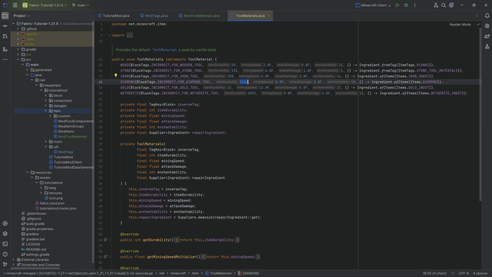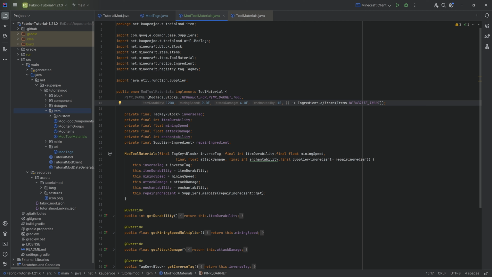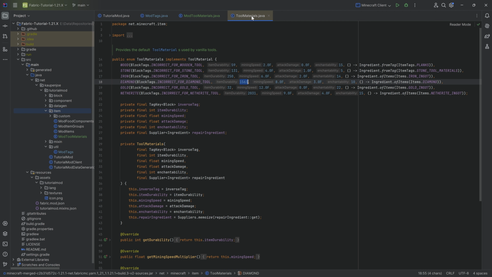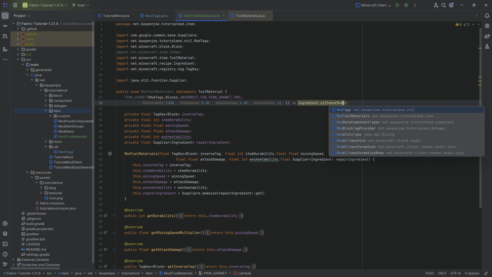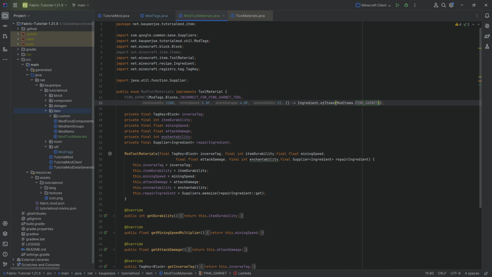That's going to be way closer to diamond, but let's say the mining speed, for example, is only going to be a 5. So that's even worse than diamond in this case. But maybe the damage is 4. I think that's pretty good. The enchantability, pink garnet, maybe that's a 22. And then the ingredient that this is going to be repaired with is obviously going to be ModItems.PINK_GARNET.